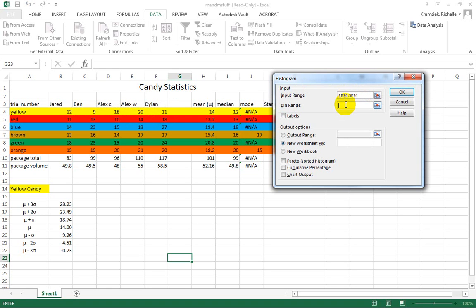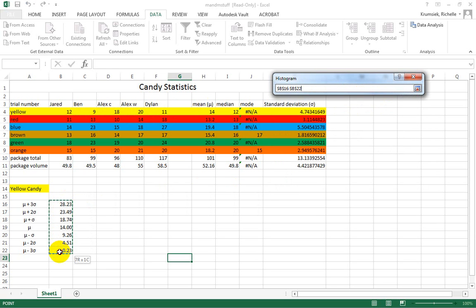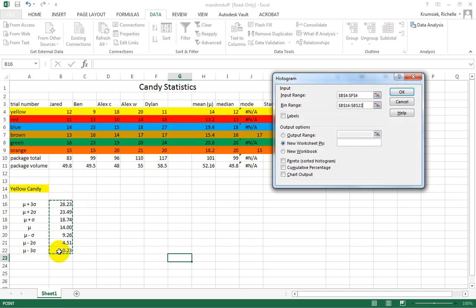My bin range, the bins, are these right here that we just calculated using our mean and our standard deviation. And it filled that in for me. I do want labels on my histogram, so I'm going to choose the labels box. And now we need to fill in the output range. That's just asking, where do you want this information when you're done?